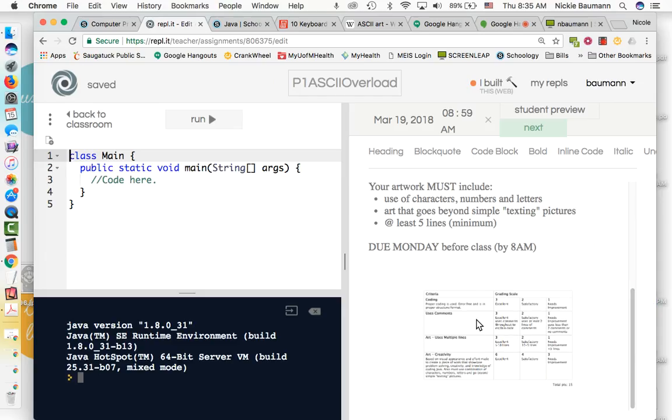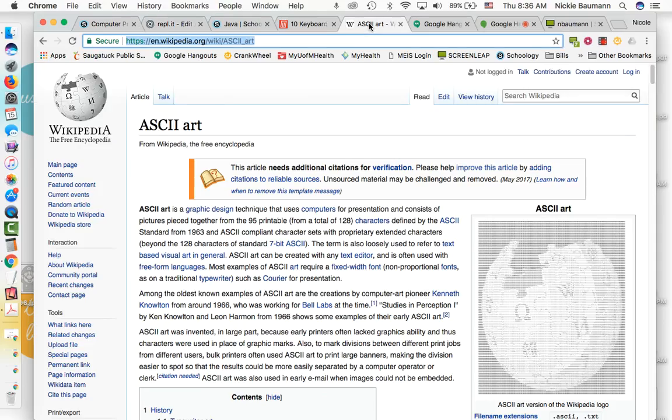If you want to see that rubric a little bit better, it is in Schoology as well. So the main goal is to make sure you're coding properly, there's no errors, you're using some comments, you're using multiple lines so your output uses multiple lines, and that you're trying to be creative as well. So just to give you some background, in Schoology there actually are links that I put in for this assignment, but I didn't include them here in Replit because it doesn't let me. But ASCII art.